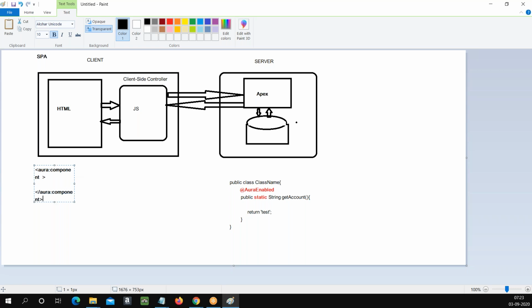Okay, so this is my component. How will you associate your Apex controller with your Visualforce page? How will you make that connection?